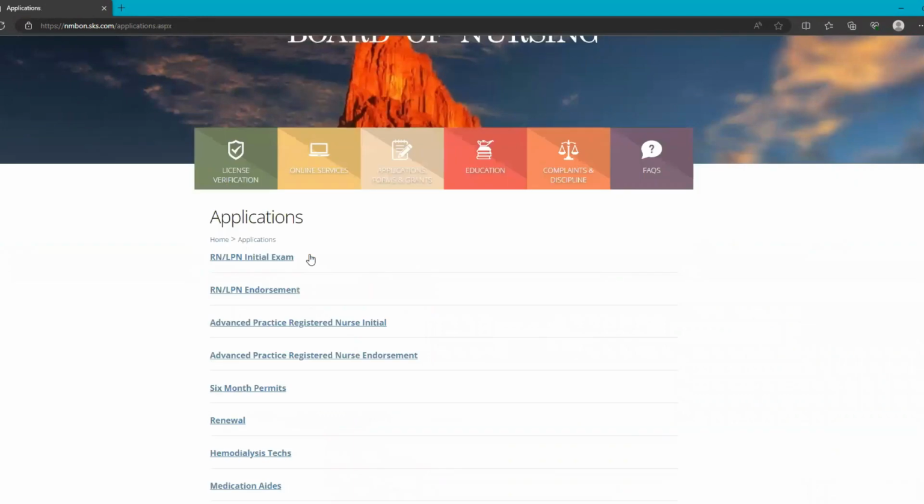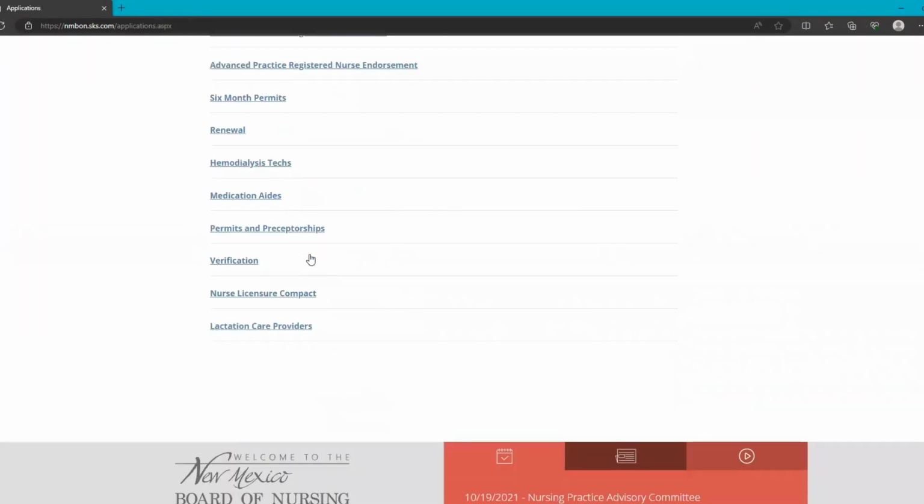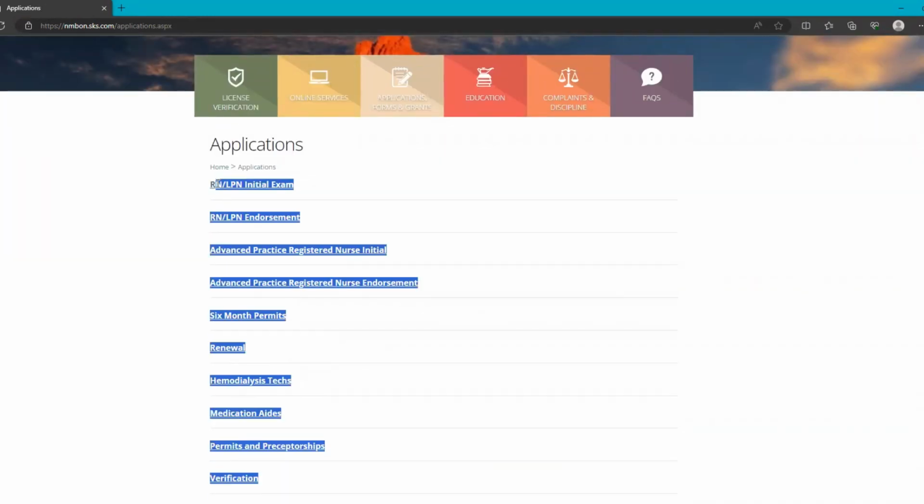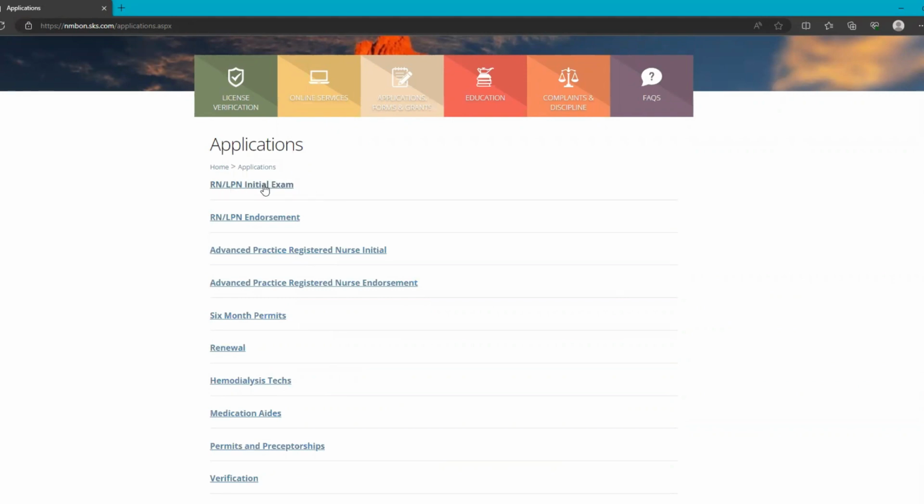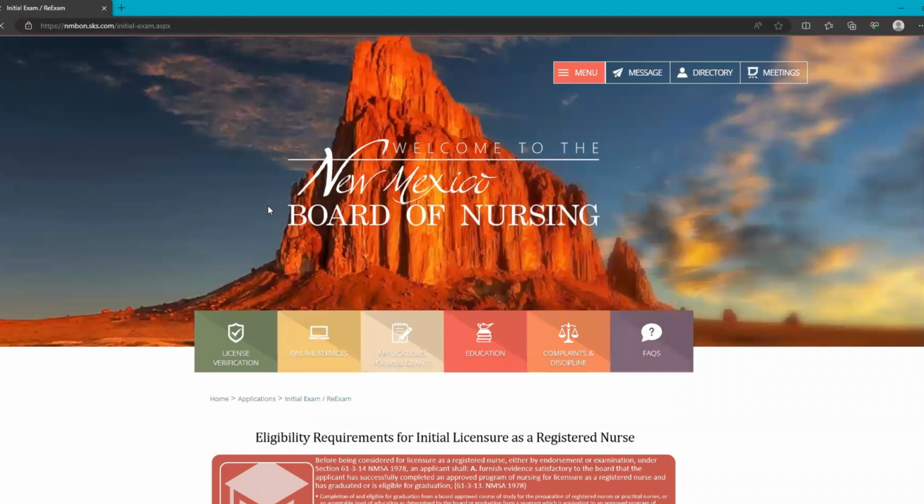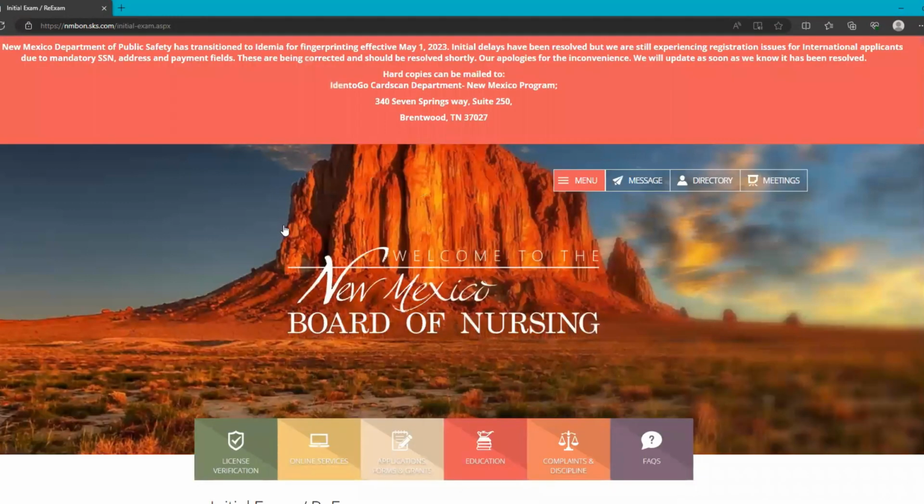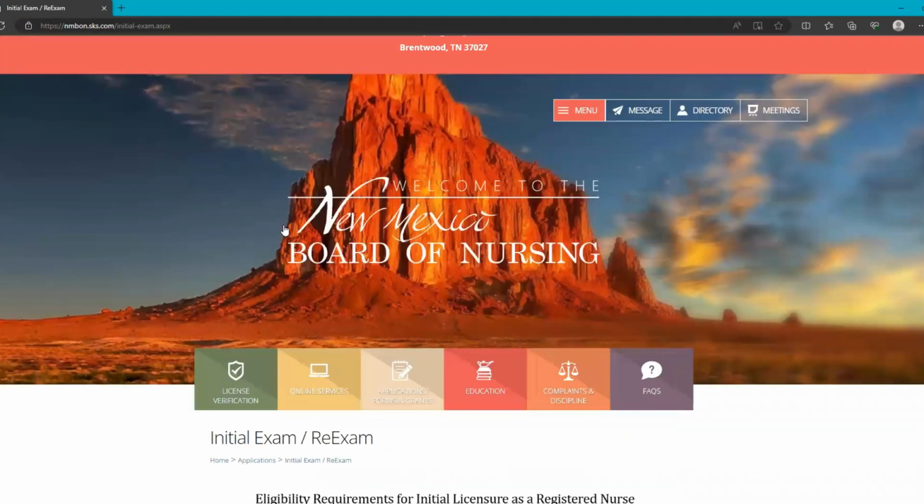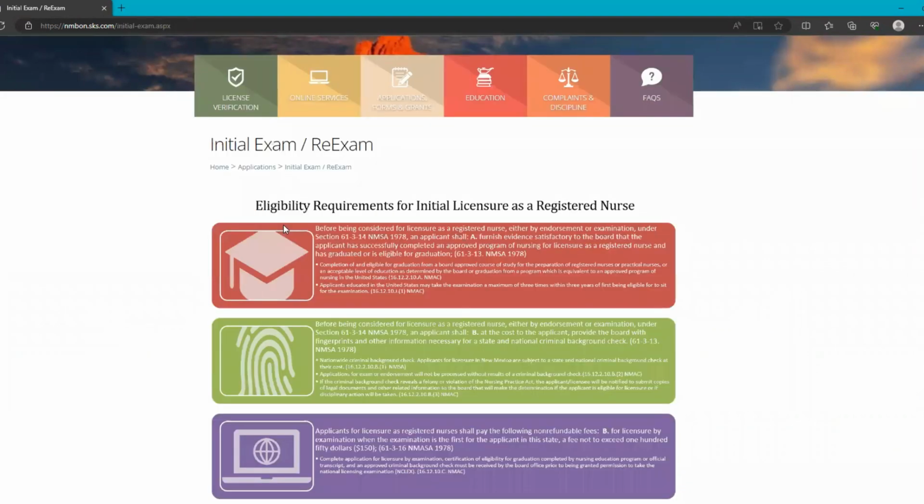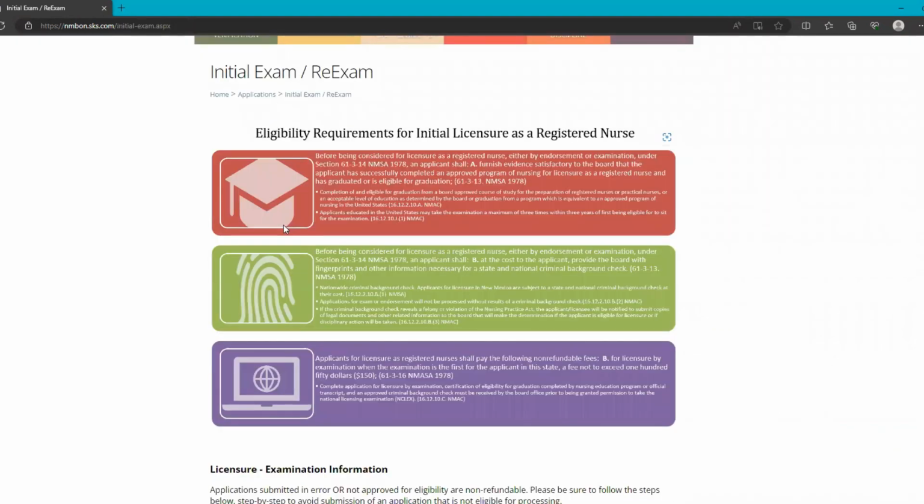You will now see a list of all possible examinations that the New Mexico Board of Nursing offers. The exam that you will want to select is the RN-LPN Initial Exam located at the very top of the list. Once you have clicked on the correct exam, you will see the eligibility requirements for your initial exam. Please be sure to carefully read this page before moving on to the next step.